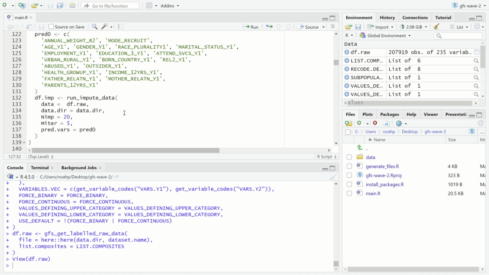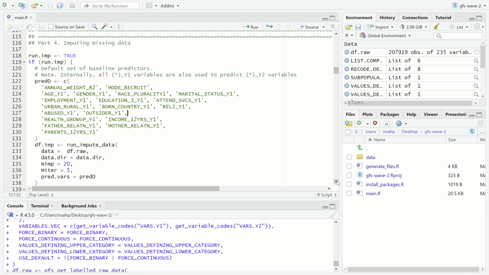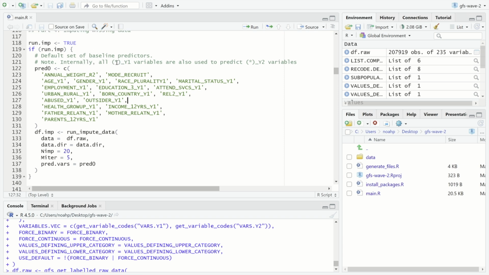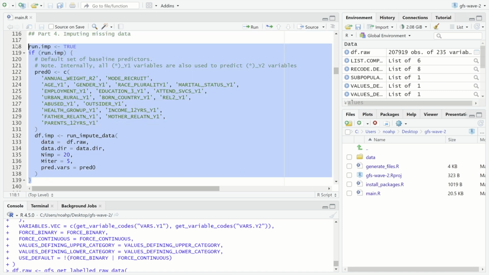And what happens internally inside the function run impute is it will use basically all of the wave 1 variables to predict almost all the wave 2 variables. It's a little bit more complicated than that because there are some variables that are 100% missing in some countries. Essentially, we can't use those because there's no information within country about them, so those are omitted, and we handle all of that inside run impute. So now we highlight it and press run.